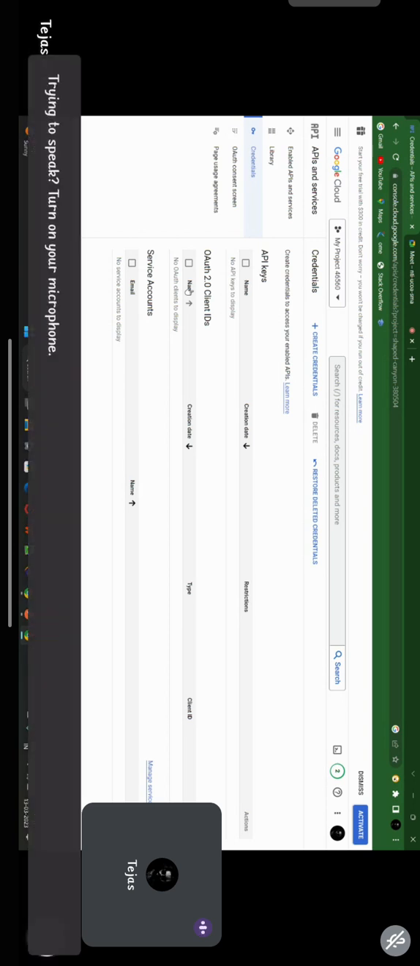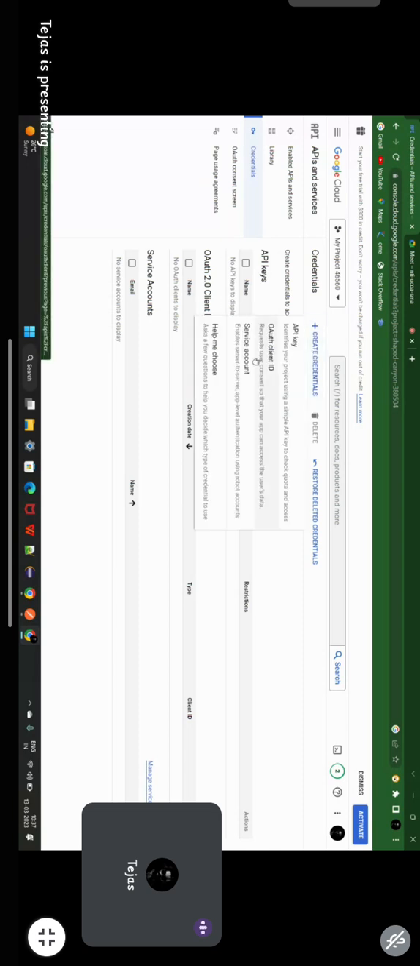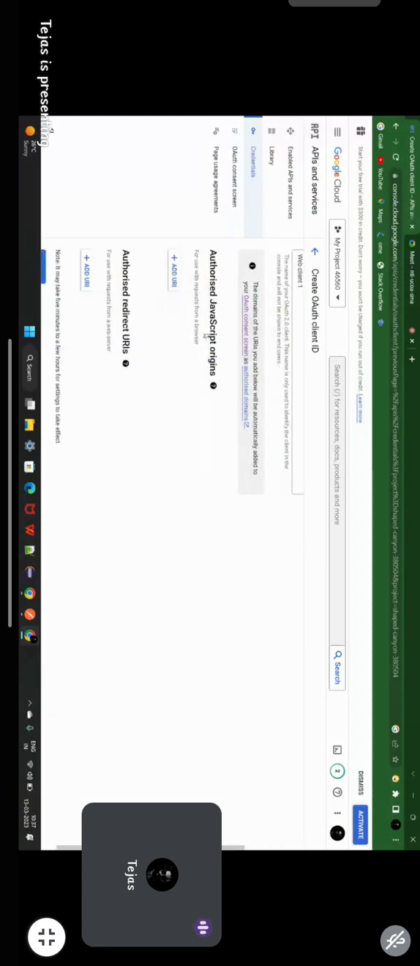Create credentials. OAuth client ID. Don't use API key. We will talk about API key later on. For the same thing, we will do one more project with the API key. First do OAuth. Click on OAuth. Application type: web application. Gmail is your web application, right? If it is Android, then choose Android. Chrome app, iOS, all those things. Web application.